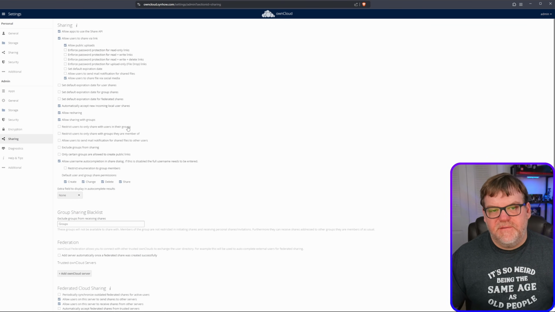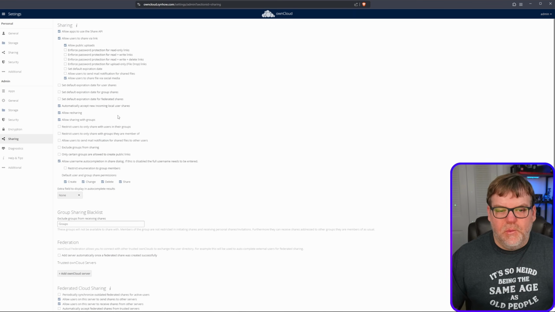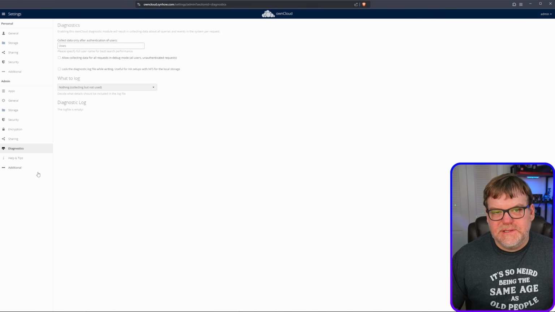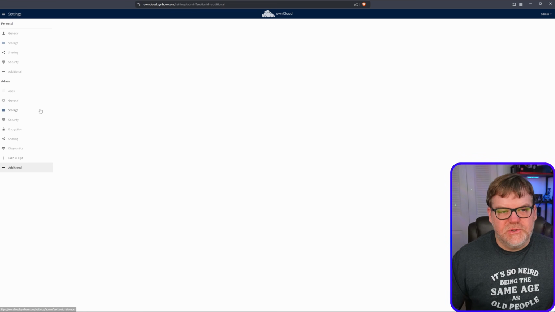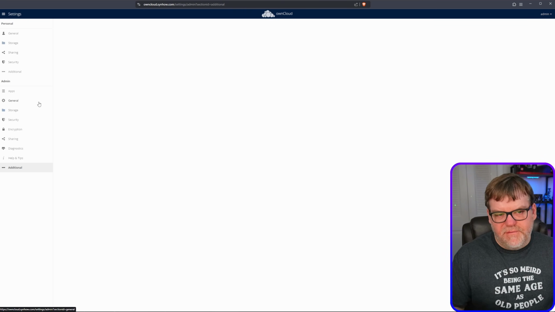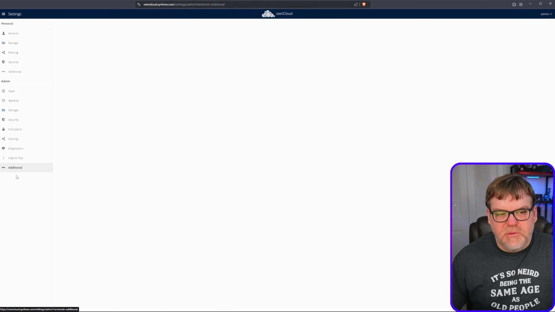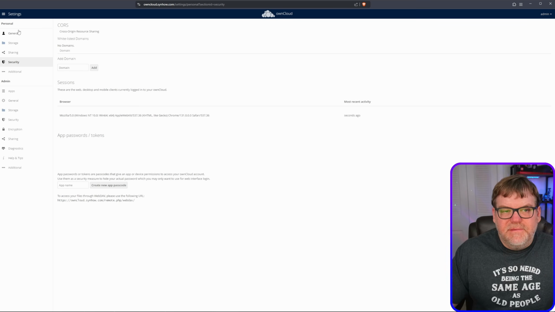Sharing, you can define your sharing policy. What can people share, what can't they, what kind of permissions can they provide to those shared people. And then lastly, you have some of your diagnostics. How's your server running? And if you have any sort of additional admin settings that did not fall into any of these other groups. As you add more applications, you also may have more options than I do. So it should correspond with whatever app that you loaded. That's pretty much about it.